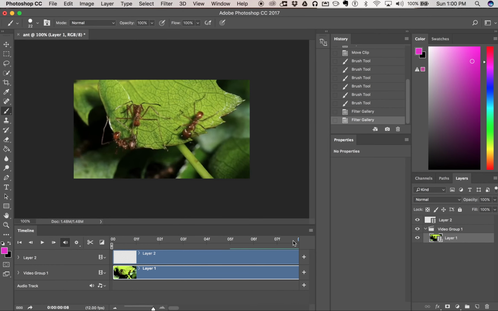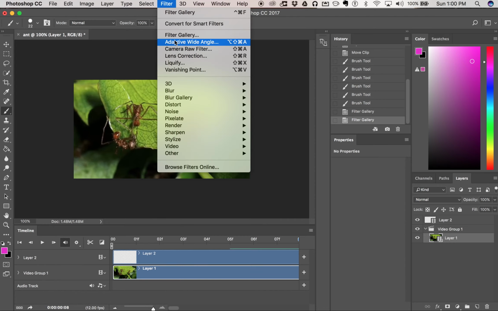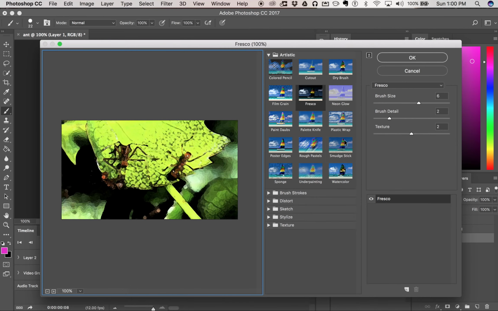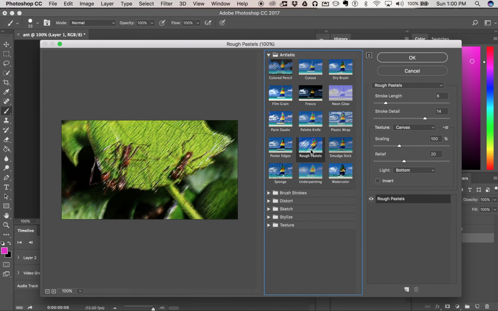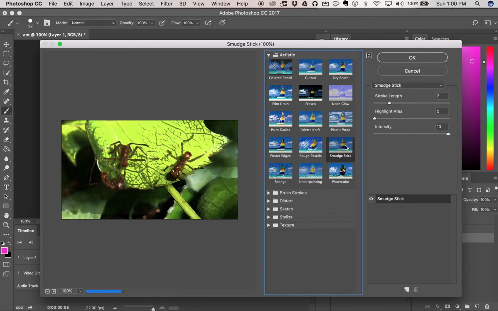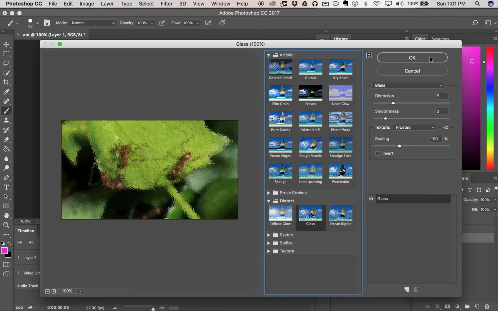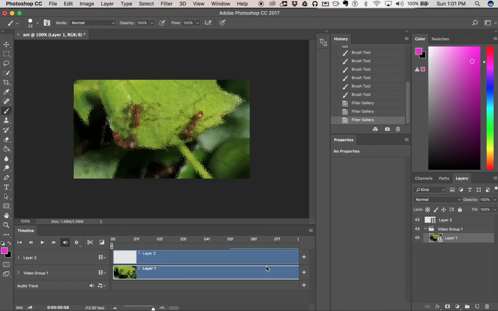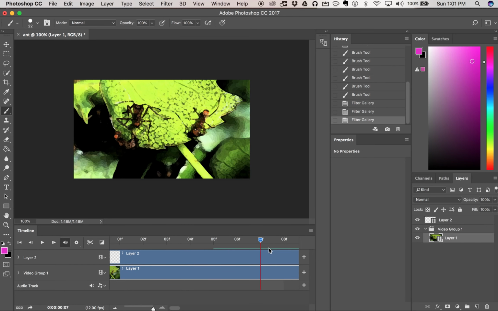Let's go to another frame. And you can change any kind of colors. Filters are a fun way to do it. Like this rough pastels, or this underglazing, or kind of sort of a watercolor smudge, whatever it is that you want. And remember, you can also do some distortions too, like that. So now I've got several frames here that are different from each other.